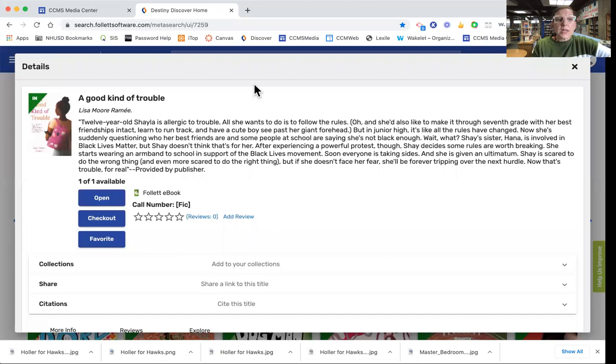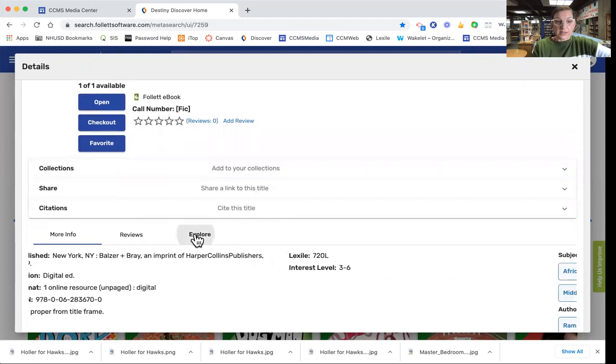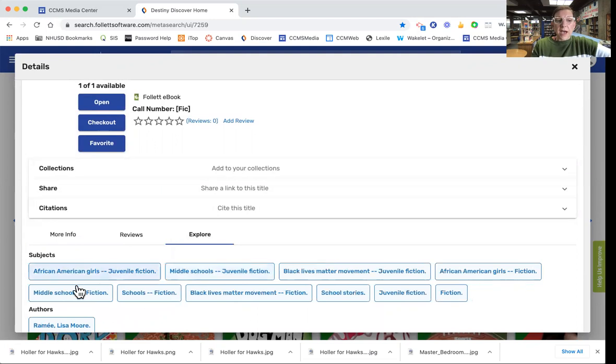So I can read, again, I clicked on it, I can read what it is about. I can scroll down if I want to find out what it's more about. This one doesn't have, there it is, Explore. It tells me what it's about: African American girls in middle schools and the Black Lives Matter movement.